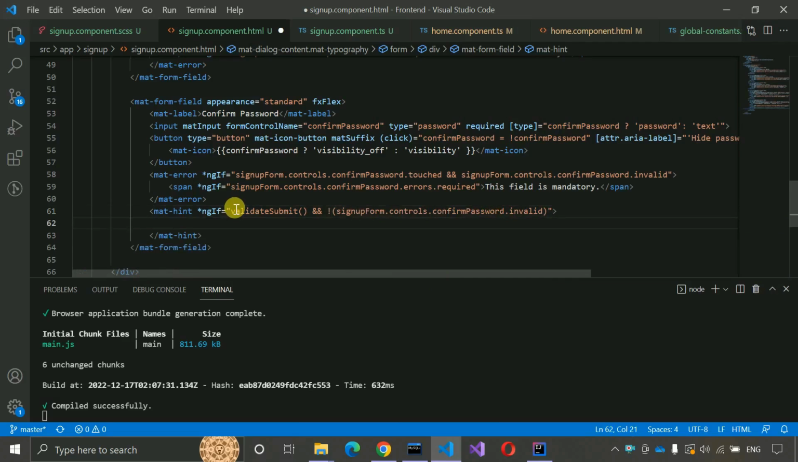So we need to display a message, so span: new password and confirm password does not match. So after that let's save this and let's test it out.